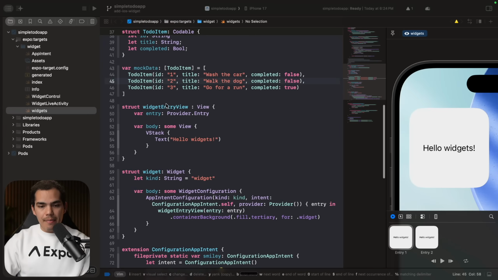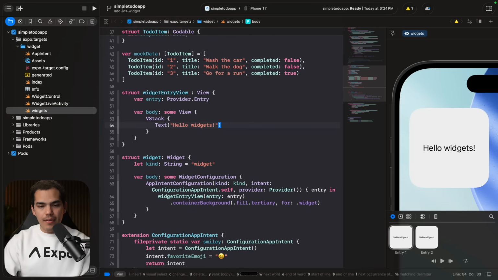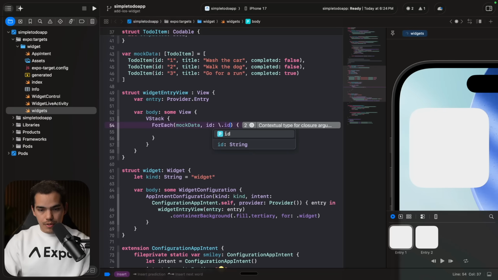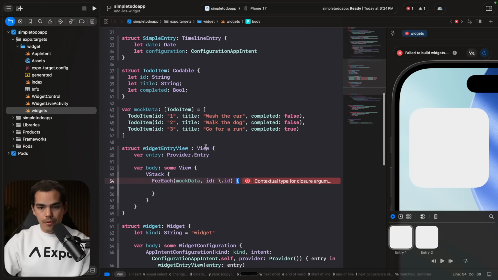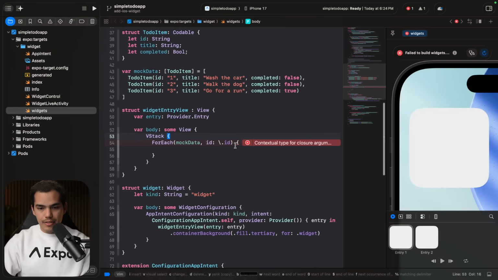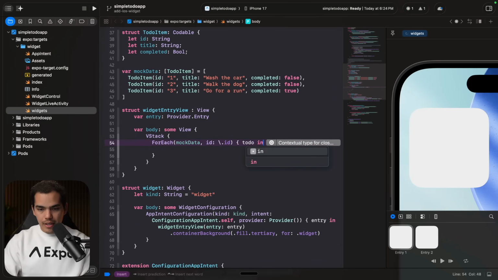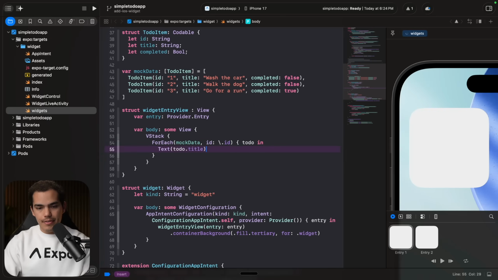So now inside my widget entry view, I can iterate over these items using a for each. Let's pass the mock data, and we can take an ID from the list. Since this is codable, I think that's why we can take this ID here. And then we can say to do in. So for each to do in this list, we are going to render a text, right? And now we have the list of items.